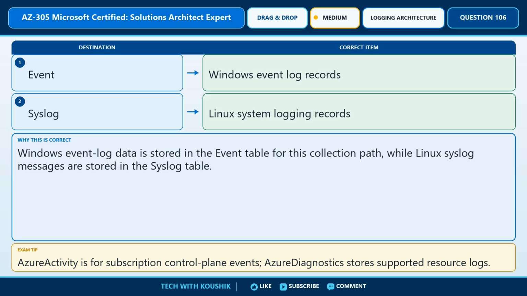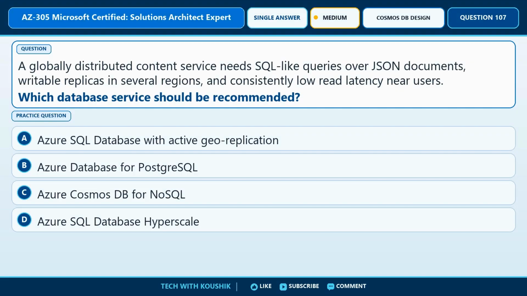Keep this examination point in mind. Azure Activity is for subscription control plane events. Azure Diagnostics stores supported resource logs. We will now analyze question number 107. Review the scenario carefully. A globally distributed content service needs SQL-like queries over JSON documents, writable replicas in several regions, and consistently low read latency near users. Which database service should be recommended?